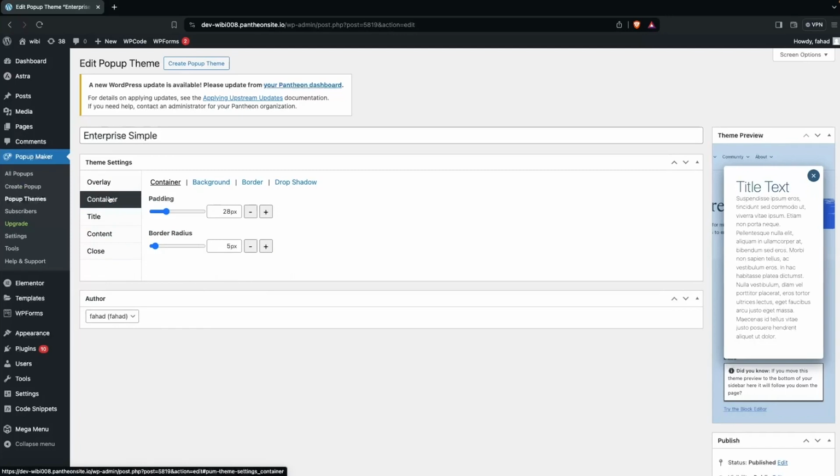Inside the container, we have 4 different options. The first one is the container, the second one is the background, the third one is the border, and the last one is the drop shadow. In the container, we have 2 options. The first option is the padding. If you want to increase or decrease the padding, you can simply do this. And if you want to increase the border radius, you can also do this. Let's try to change the value of the border radius and you will be able to see the difference here. But I'm going to go with the default value, which was 5px.